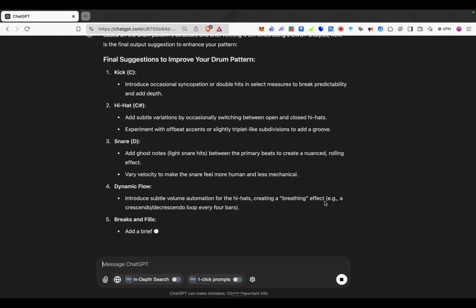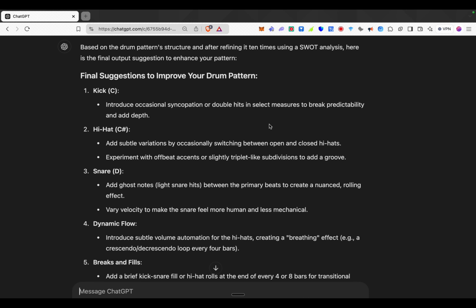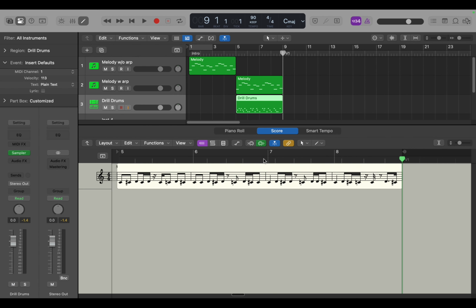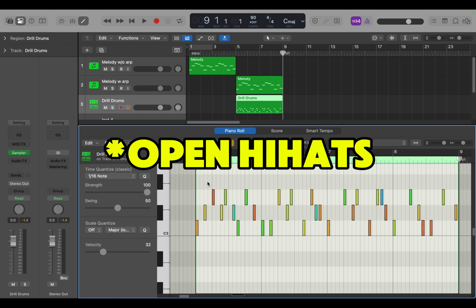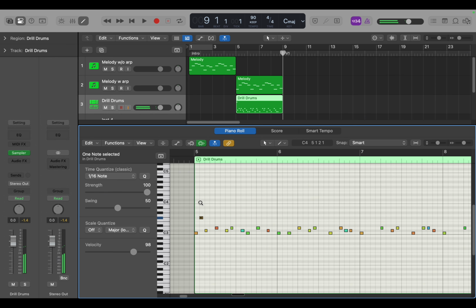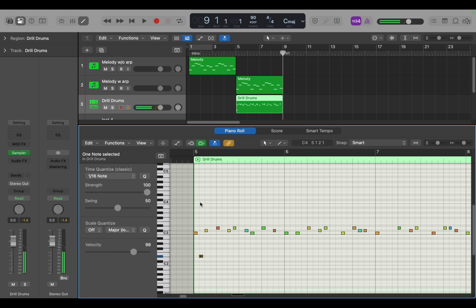Final suggestions. Okay, so it's saying syncopation or double hits. Cool. Yeah, I've done a couple of those. Add subtle variation by switching between open and closed hi-hat. That's a good shout. I haven't actually used any closed hi-hats. Let's see what we got here, if I've got any closed ones. That's all right. It's got a bit more of a tail than the other hats.